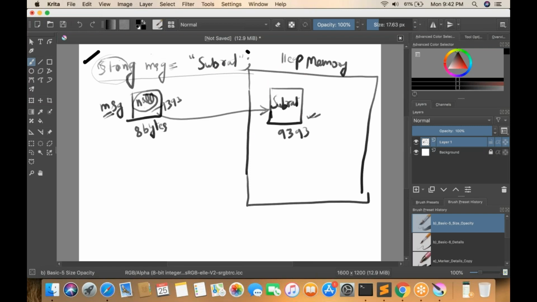And for this variable, 8 bytes would be given. Initially null would be assigned because it's a reference type, and null is the default value. Initially it is not pointing to any object, but as soon as you assign some value to the msg variable, that value is nothing but the object.